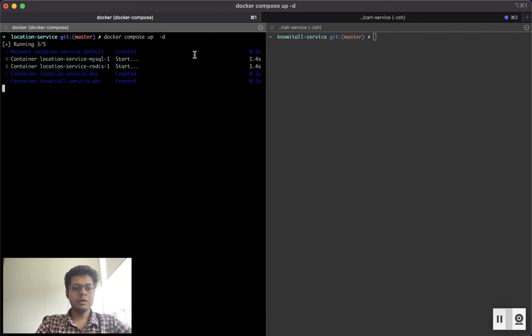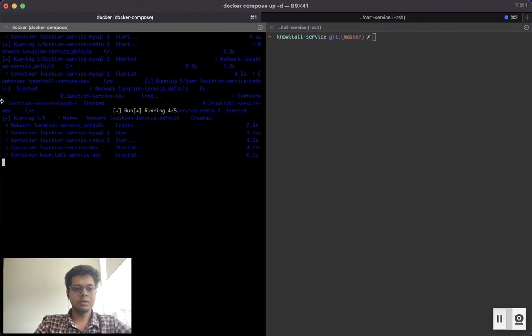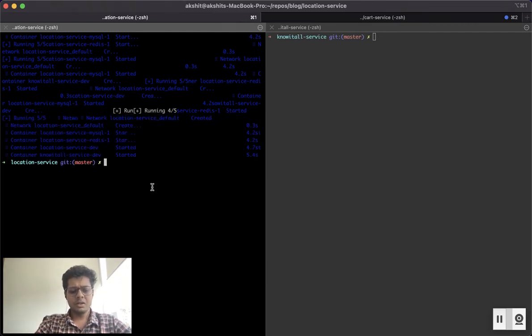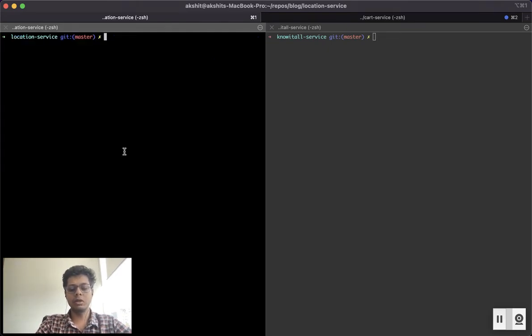If you look at it, it has started creating all the containers. It has created the location service MySQL instance, Redis, know it all service dev and location service. So all the services are up. But it is just showing it here. How do we validate if it has actually started, and what the logs look like? This is how we look at the logs.